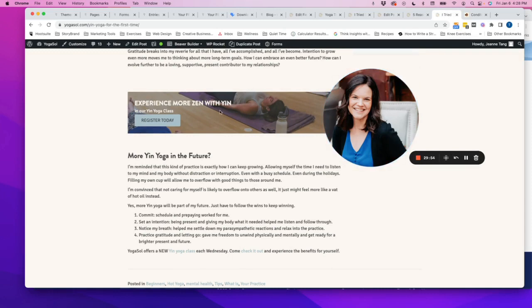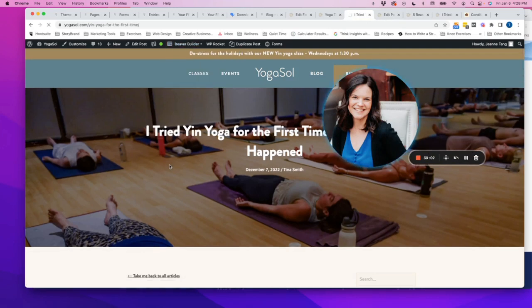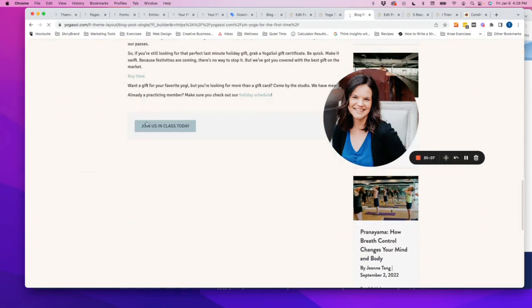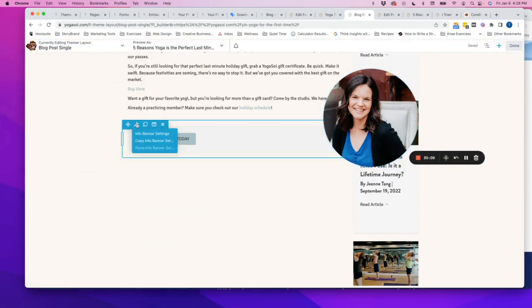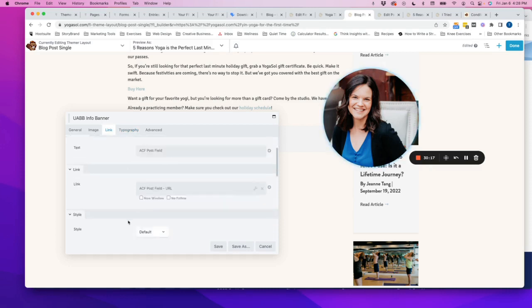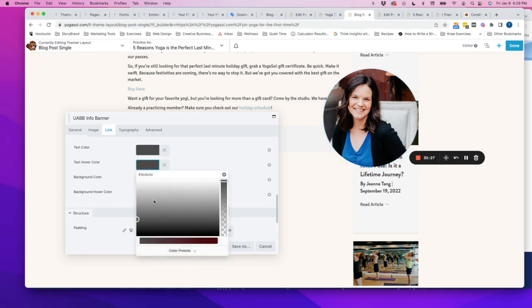Experience more Zen with Yin in our Yin Yoga class. Register today. So what I don't love is the dark font with that gold. So we'll change the hover font color to the white. And it's always good to have a hover background and/or font color so that when someone hovers over something and it's clickable, they know that it's clickable right away because that color changes. It's a prompt for someone to know they can do something there. So we'll do text hover color. Change it to this white.